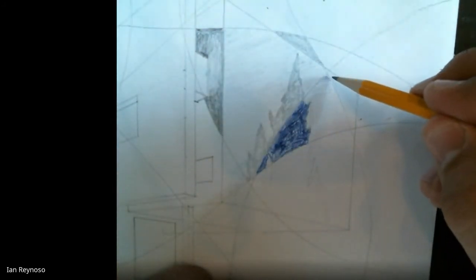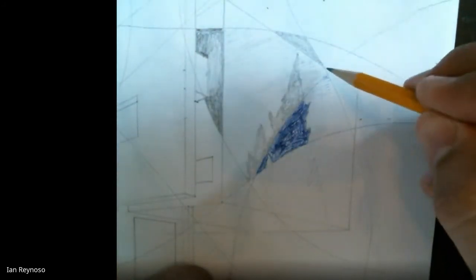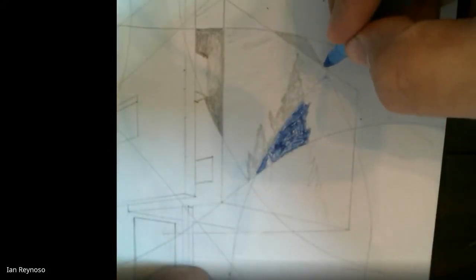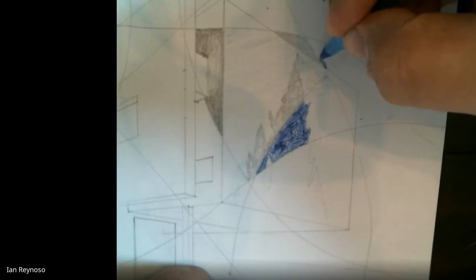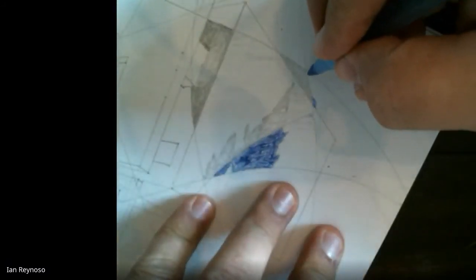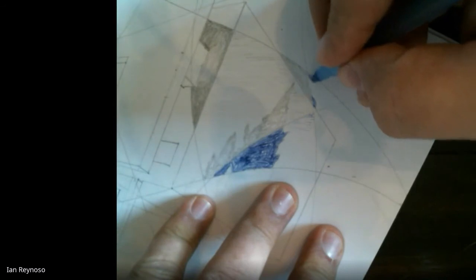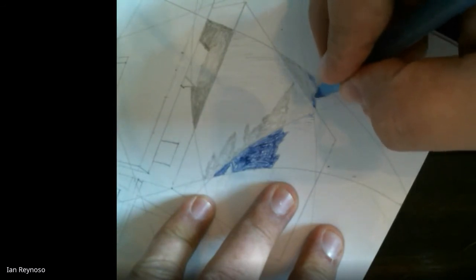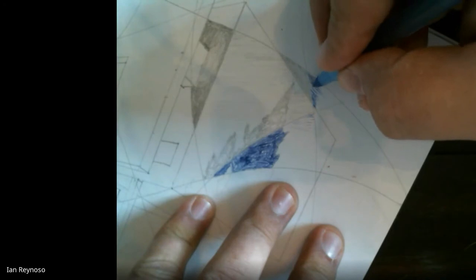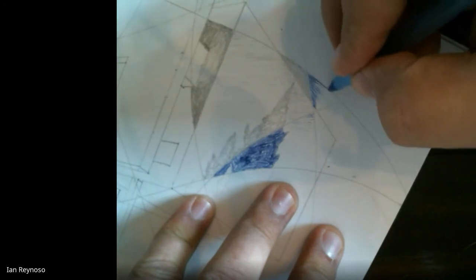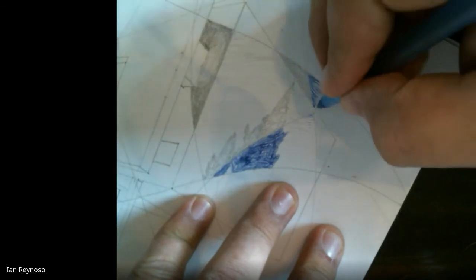Okay, so this is pen. That means this next one out here would probably end up being a pencil spot, and this one would be pen. If this one's going to be pen, what I can do is come through and go like this, because this is my blue sky. So I'll go really light pressure with my pen. And then I'll take these lines all the way across.